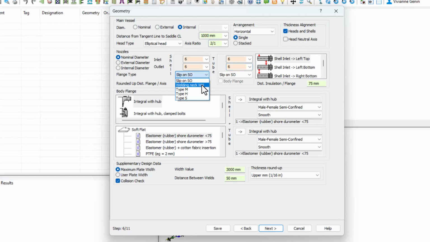Here you can choose the type of flange that is going to be attached to those nozzles. We are going to choose weld neck. Then in this part, from this list, you can choose where the inlet and the outlet are going to be. Of course, you can change it afterwards, and I'm going to show you how to do it.